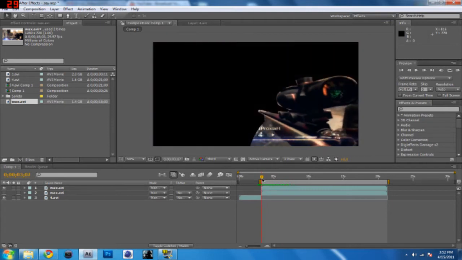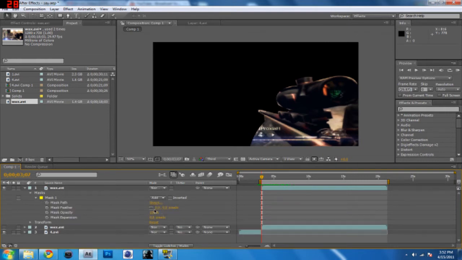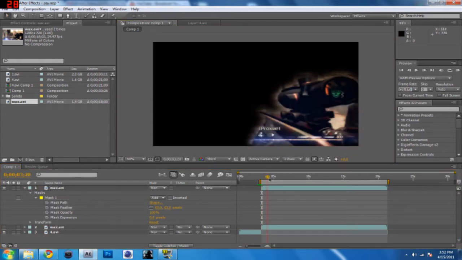Okay, so just go down on the top layer, and you're going to go down to masks, and you can check this off if you want. Basically what that's going to do is if you put one up, it's going to put both of them up. You don't have to, but I'm going to. So now we have this little part right here, and also what you can do is turn the opacity of the layer down a little bit.